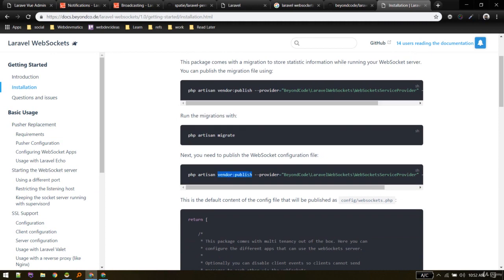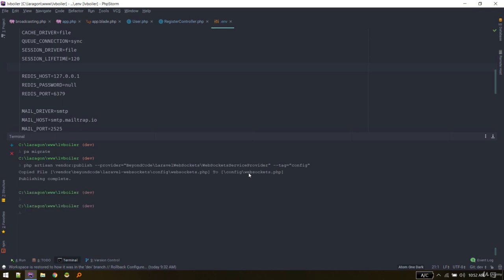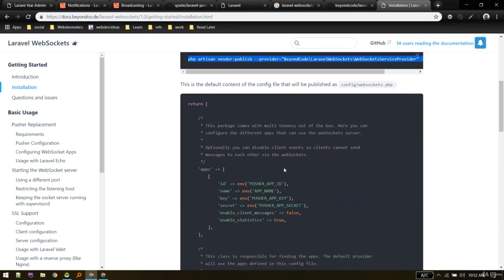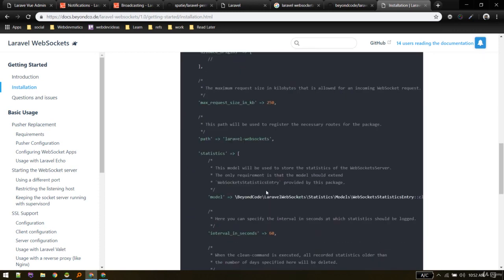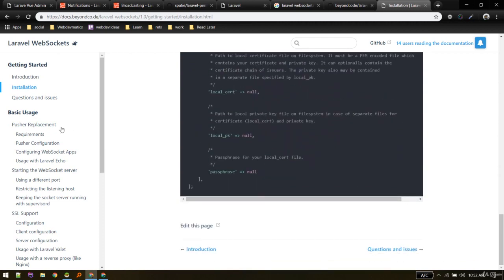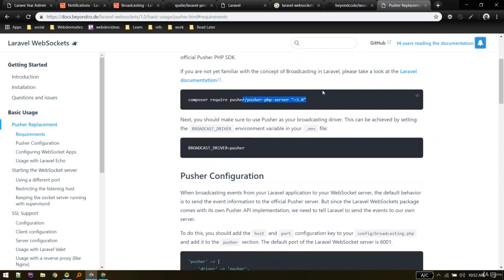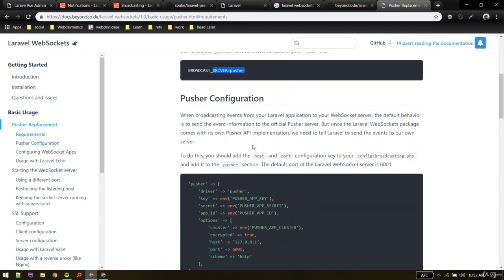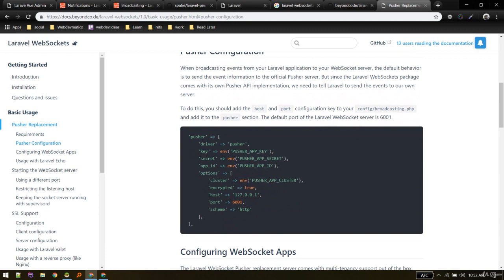And if you need the configuration file, you have to publish that as well. Let's publish. Okay, so that will create config websockets, and inside this we have the default configuration and all other stuff. If you need to change it, you can change it there. We already required this and set the broadcast driver to pusher. Another thing we need to change inside config broadcasting is these three: host, port, and that.